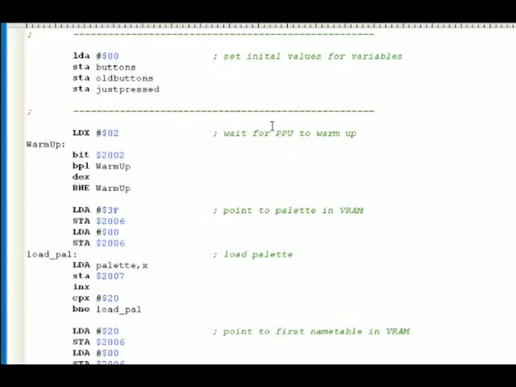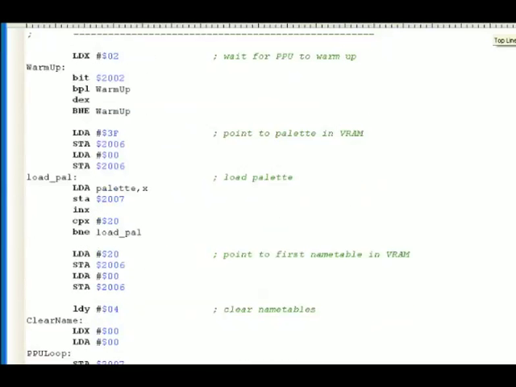Then we have a loop here that says warm up. We're waiting for the PPU to warm up. We talked about the PPU, or picture processing unit, before. This little loop of code allows the picture processing unit two cycles to warm up.